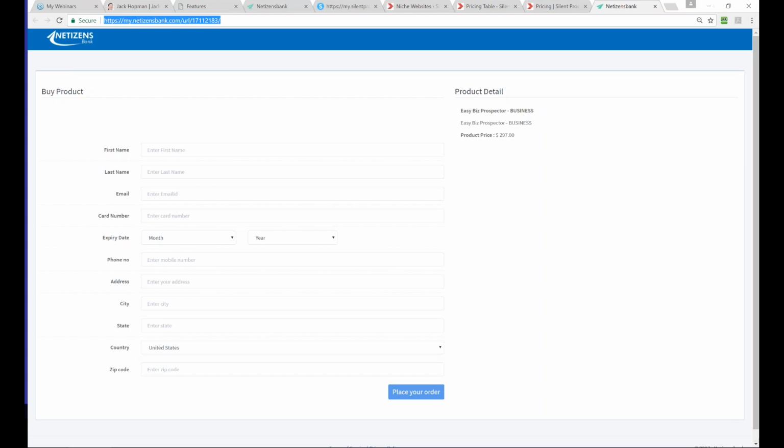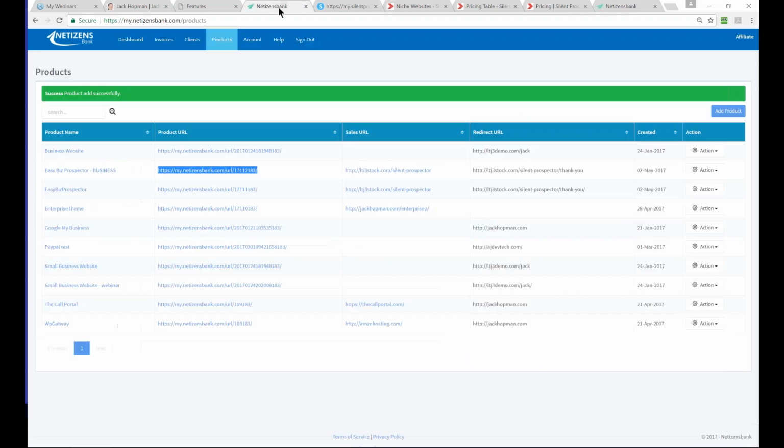So any question about creating a buy link? This was very hard before Netsun Bank existed. In Netsun Bank, you can create those buy links. Let's stop with that. Can everybody create a product and create a buy link? Enter yes or no.